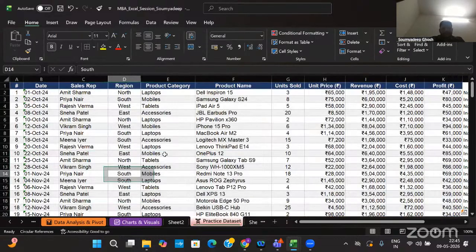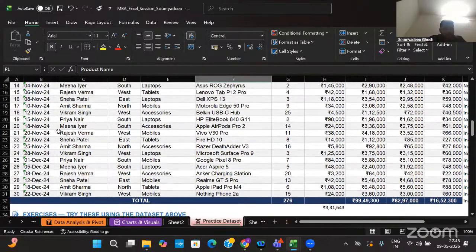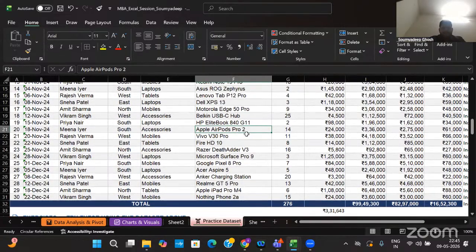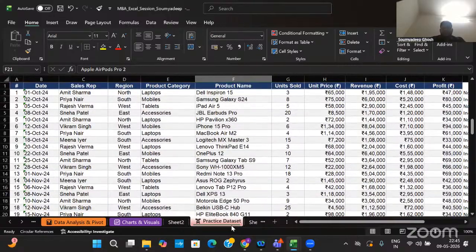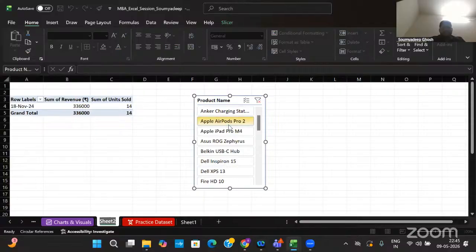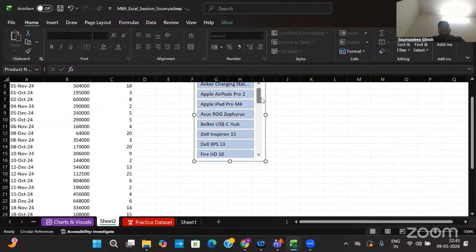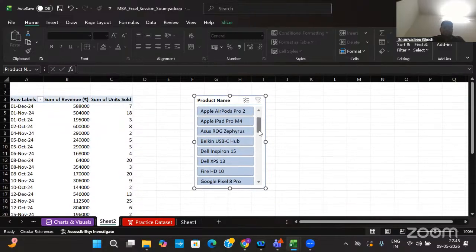If you just go back to this data set, you can see 18 November is the only place where AirPods Pro 2 was sold. If you want to do this exercise with some other product, maybe this USB-C hub, you can do that. And when you want to remove the slicer, you can simply click over here. The slicer will be removed. This is basically an advanced level of filtering data, and it is UI friendly as well.